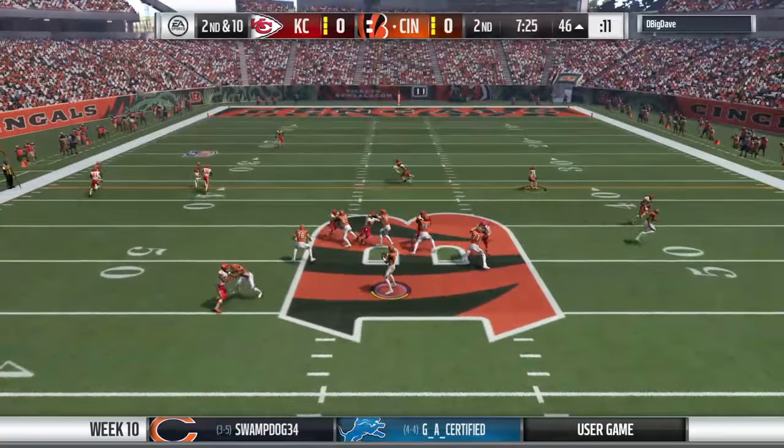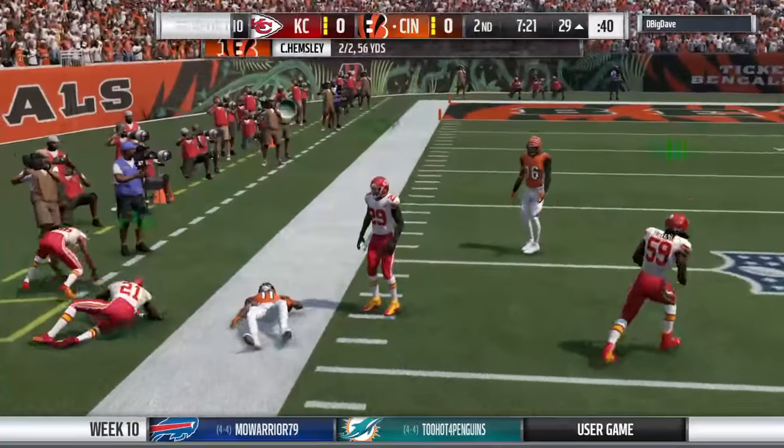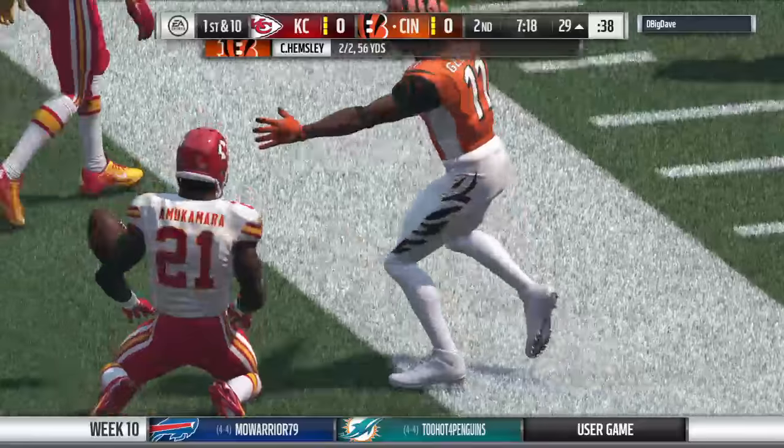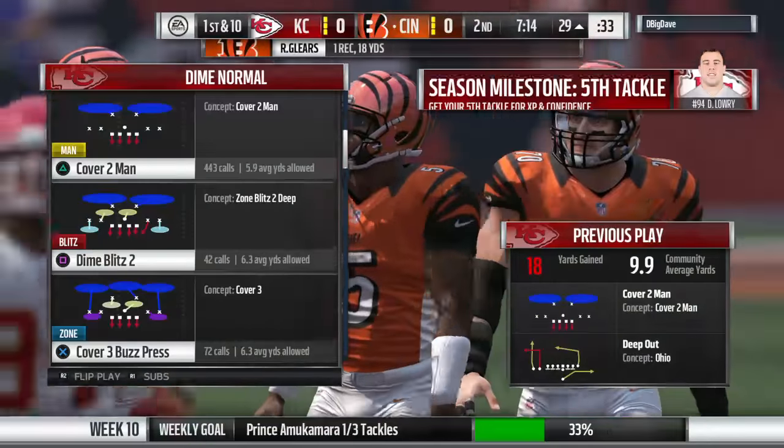Now they'll switch it up here and look to throw. And he's got his man on the out route. And he's going to get this inside the 30. He got 18 yards out of that one, and it gets him a new set of downs.